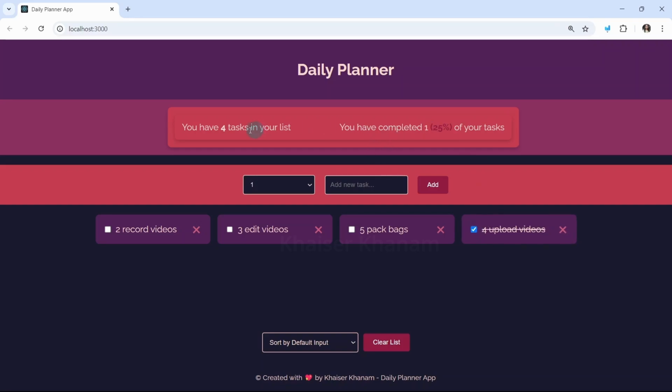Now you can see in total, I am having 4 tasks, but now I have completed one task, that is 25% of my task is completed. Now I will check on this. I have completed 2 tasks, that is 50% of my task is completed. Then similar to that, check on this. I have completed 3 tasks, that is 75%.